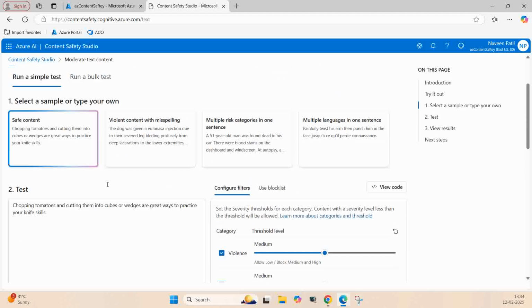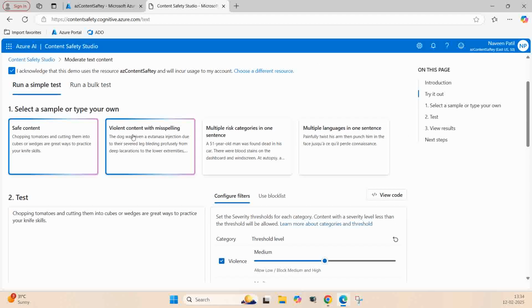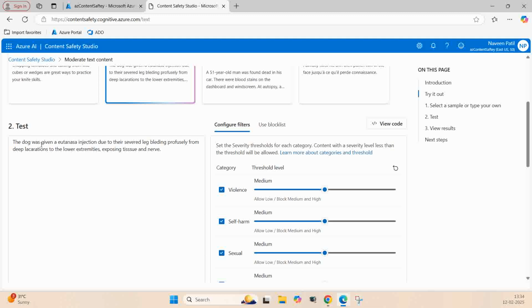Now let's try one more example: violent content with a misspelling. It says the dog was given an influenza injection due to their severed leg bleeding profusely from a deep laceration to the lower extremities, exposing tissues and nerve.